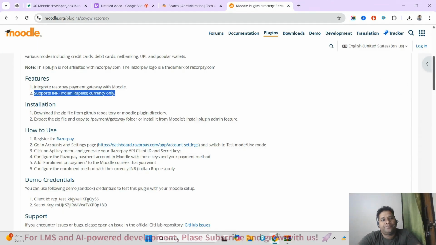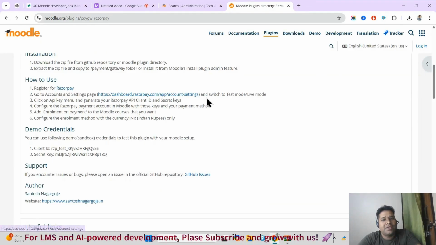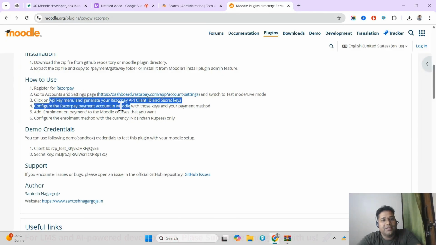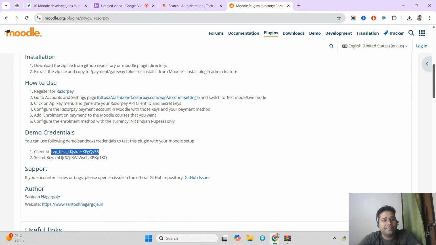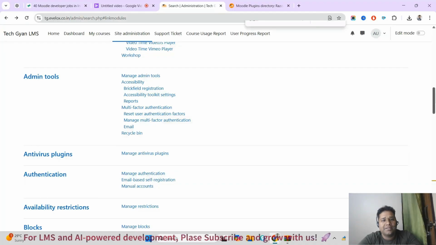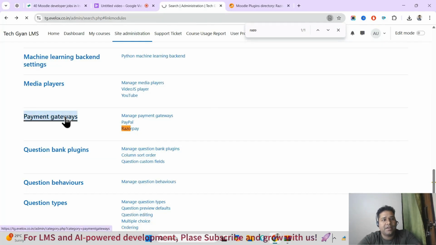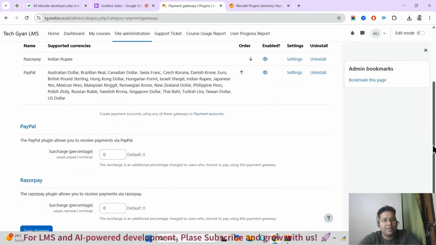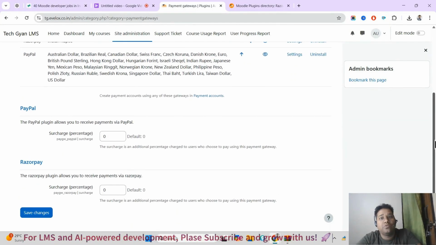Now, how to use? You'll have to register here, then you can go back to this, then test mode, you can click API creation. But for the demo purpose, the API credential has been given. So I can try this one. Coming to a question, how can I go to that setting page? From here, if I come up under payment gateway, I can see Razorpay only has this option. Then how will I be able to set up those things?